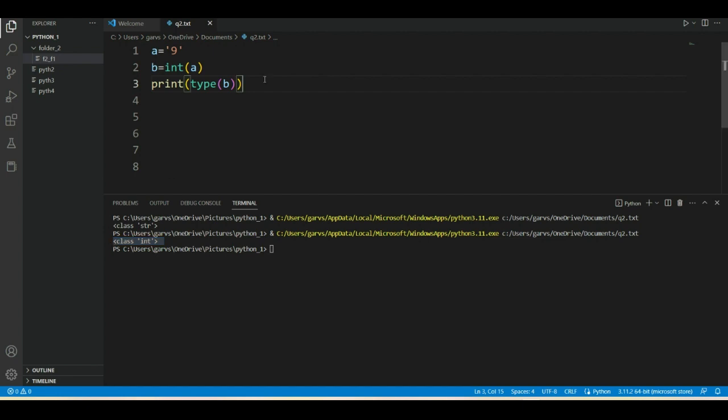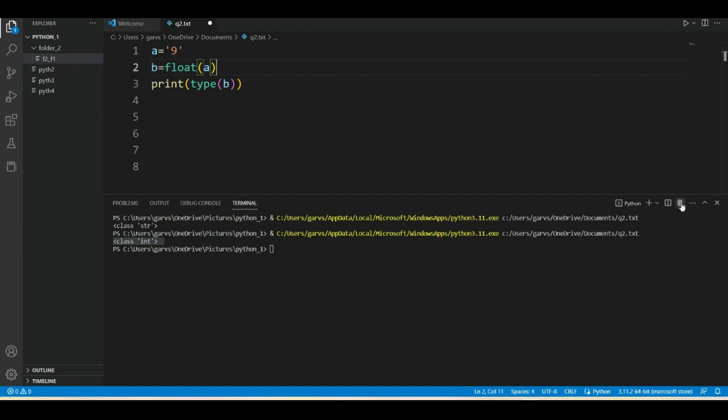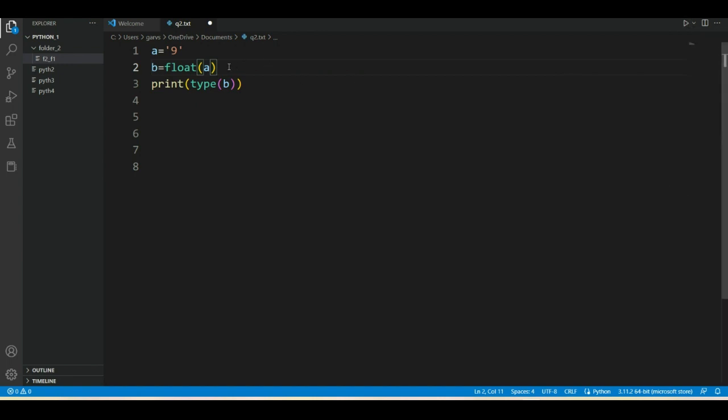Now on this b, the operations of integers will be valid, and on a, whose class was string, the operations of string will be valid. These operations we will study in the data type part, when we study each data type in detail. Similarly, I can also convert this a into float using float(a). Now I will run this code again.